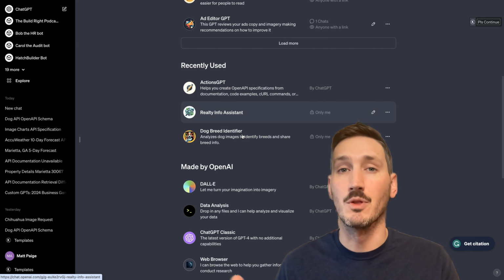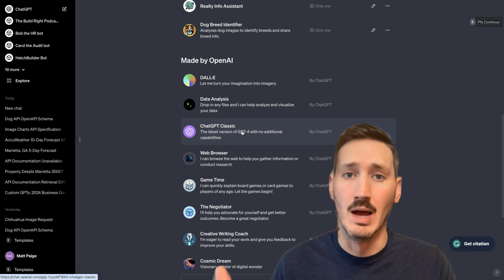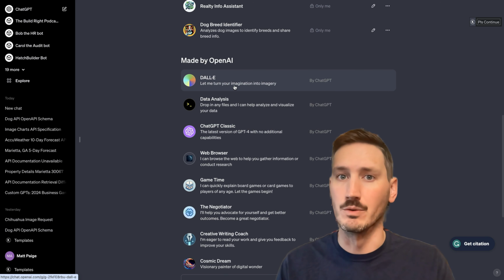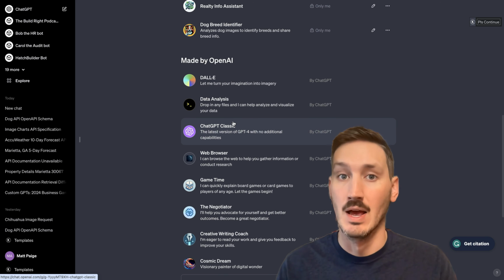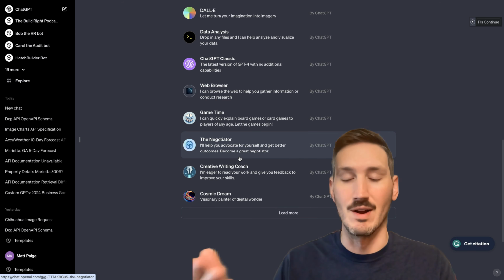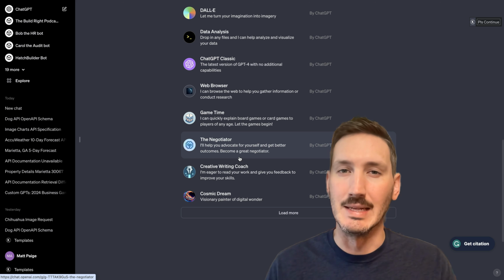And then it shows some of the ones that OpenAI has made. These are great for inspiration. Would highly recommend looking through some of these. Like you see the DALL-E 3 one, which is really cool. Data analysis, an awesome one. Web browsing, the negotiator, creative writing coach, a lot of cool ones. These will start to give you some ideas of how GPTs work.